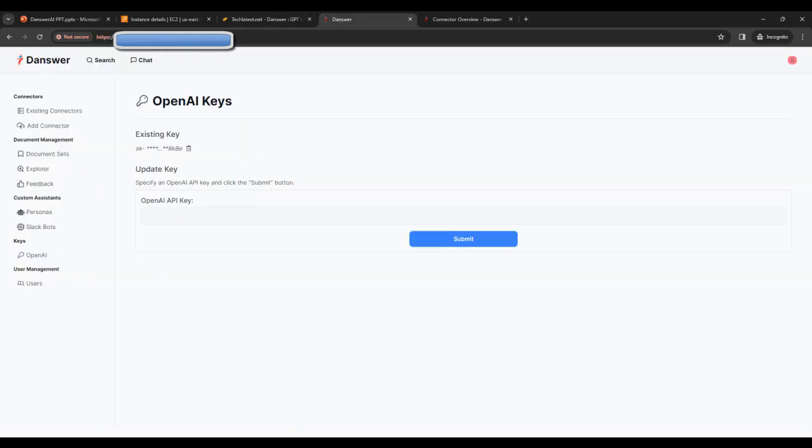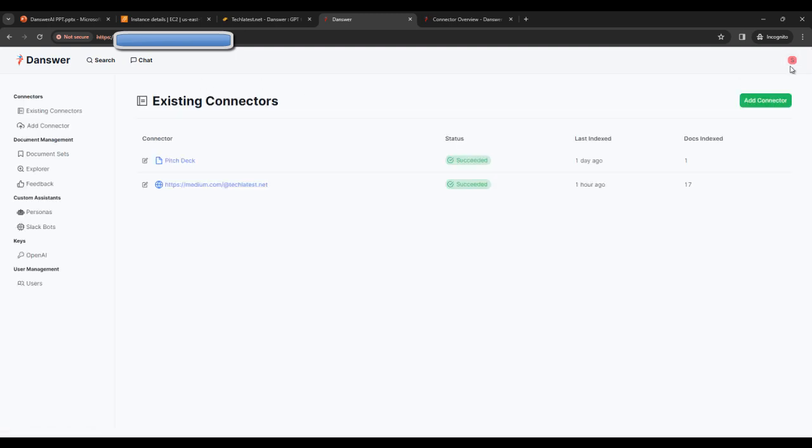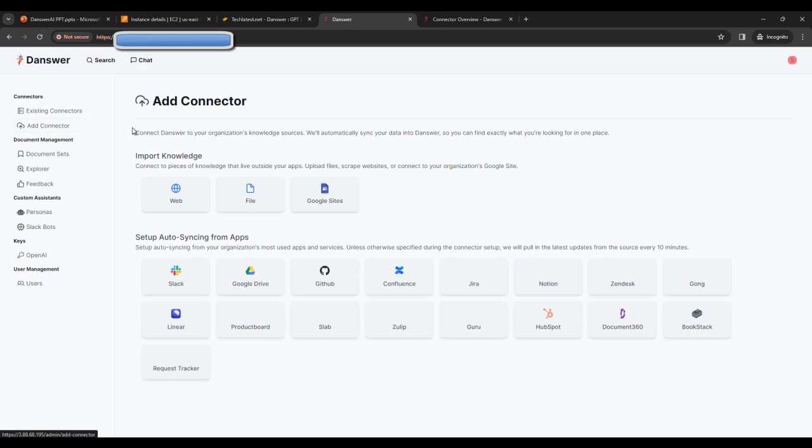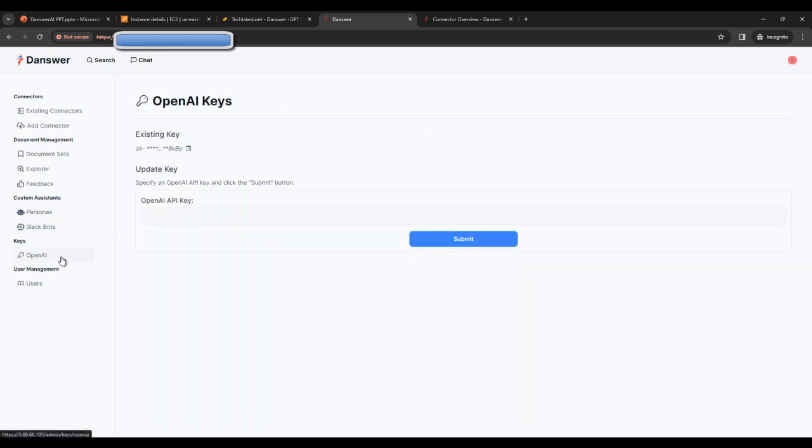This is basically the Danswer admin, the admin side of Danswer. Apart from this, you can also see the admin panel. You can see the connectors overview, like the connectors from which you import knowledge, and there are add connector options as well. You can also set up auto syncing from apps like GitHub, Confluence, etc. It'll then show you the custom assistants like Persona, Slack bot integrations, and keys like the OpenAI key and others. You can see the user management system here and the Explorer part.